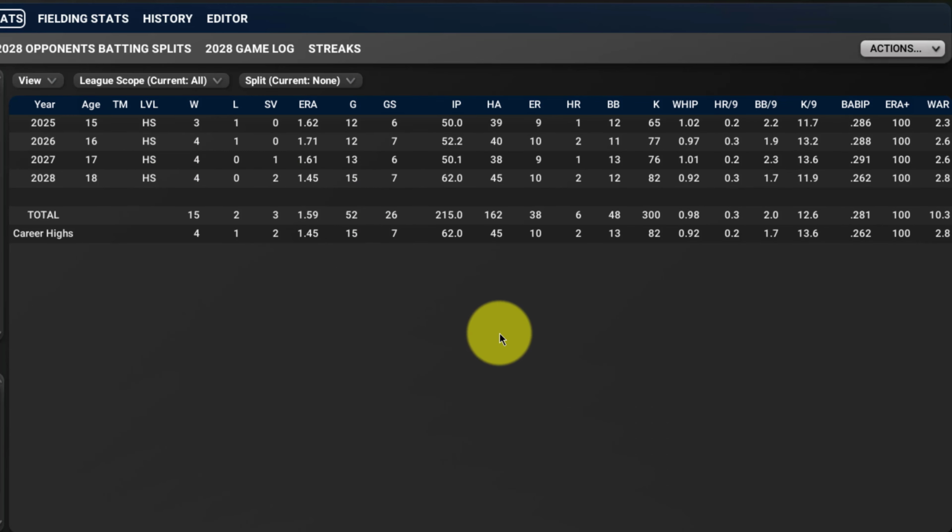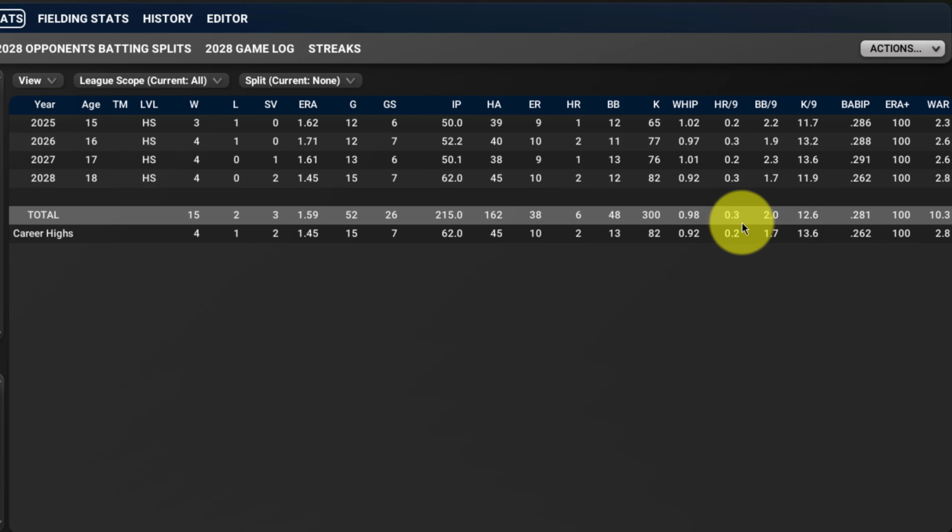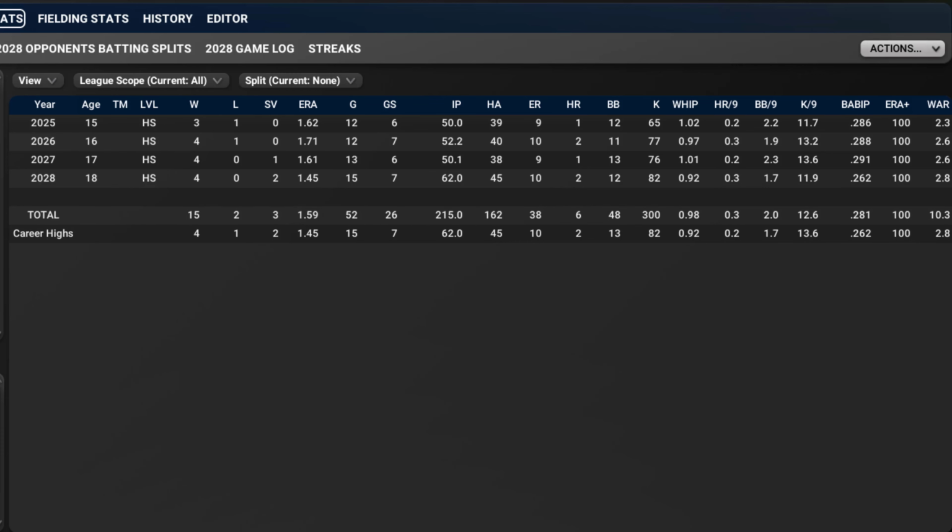He's a high school guy with 4 years of high school, no development, but I like what he did in his high school career. Averaged 12.6 Ks in a 4-year high school career, a sub 2.0 ERA in his 4 years of high school, 15-2 win-loss average with 3 total saves. So I think we could develop him. He'll be a good arm in our future rotation.